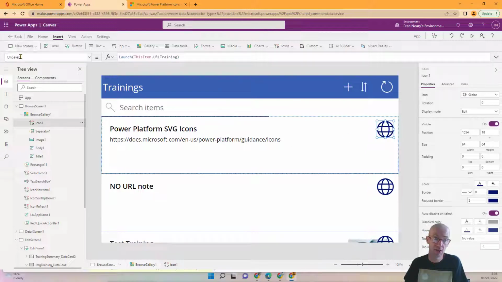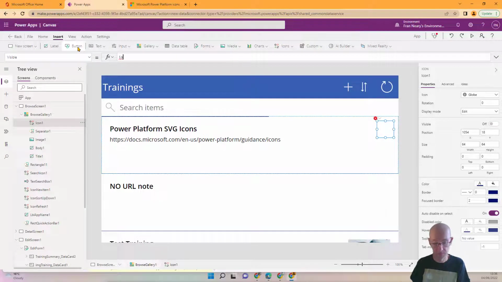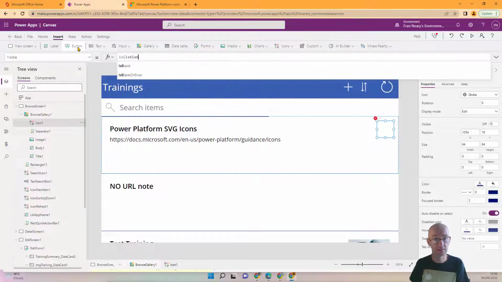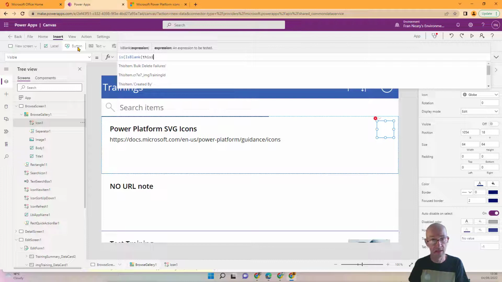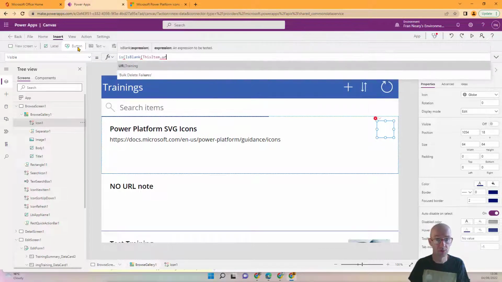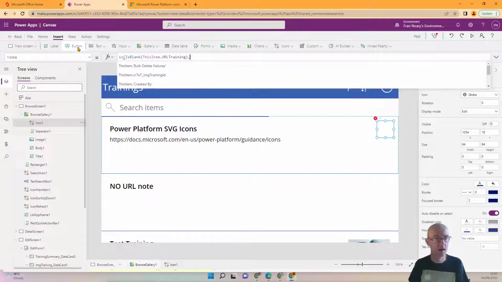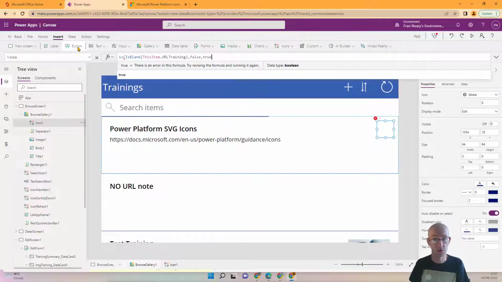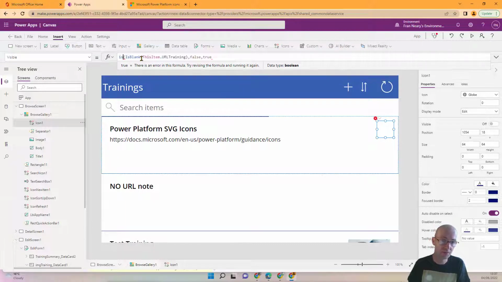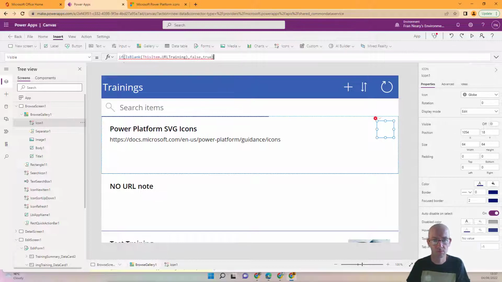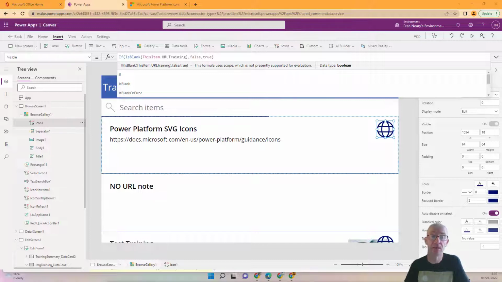So what I'm going to do is go to the visible property, and I'm going to say if is blank, and I'm going to say this item dot URL training, then I will say false, otherwise true. And false and true just means yes, you can see it, or no, you can't see it. And I noticed that on the formula at the front, I put is, so that needs to be if, and then I'm going to close the bracket. And the formula wasn't happy that it was actually case sensitive in this case. It's not always case sensitive, but it certainly is in the case of this formula here.